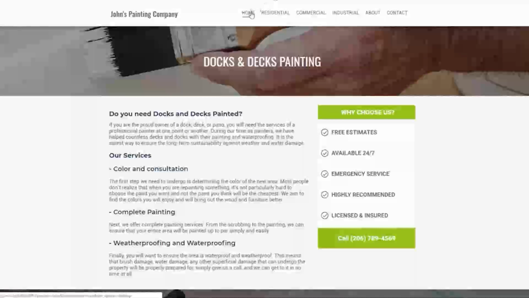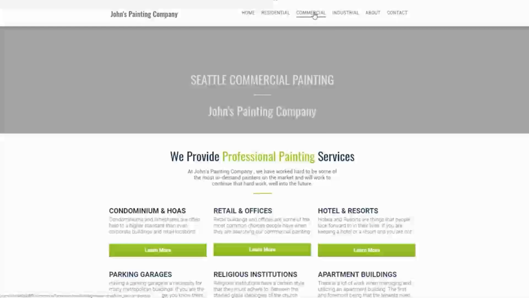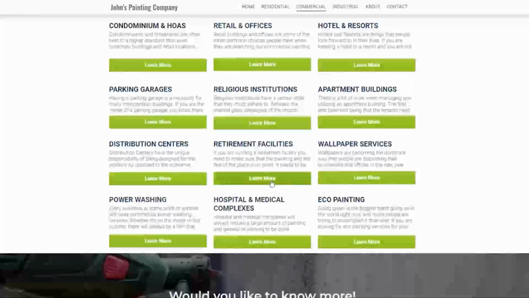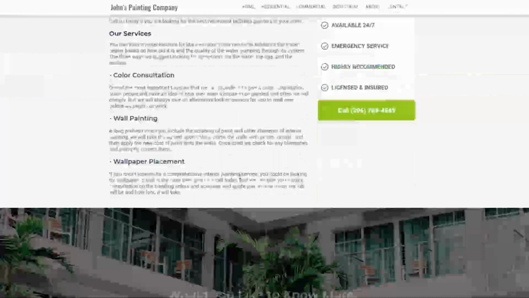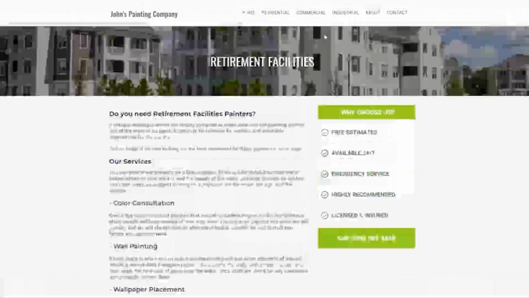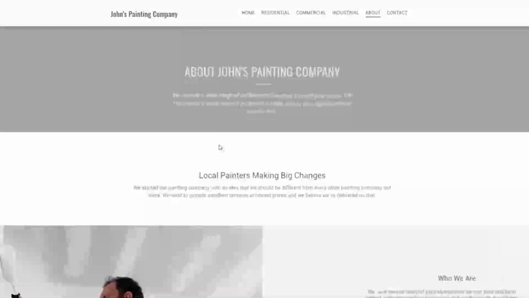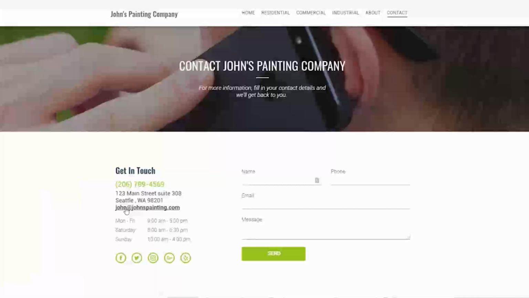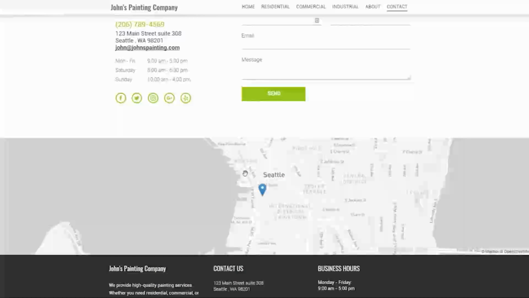So let's go back here. Let's go home. You can look at commercial. All of this is already created for you without you having to do anything. It's just mind-blowing. Let's go to about, right? And then there's the information. Go to contact, right? And as you notice, when I put in the information at the very beginning to create this, it's all loaded up, right? It's their address, the phone number, the email, and here's a map.